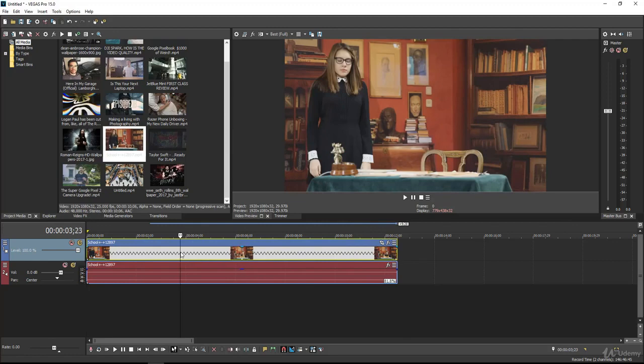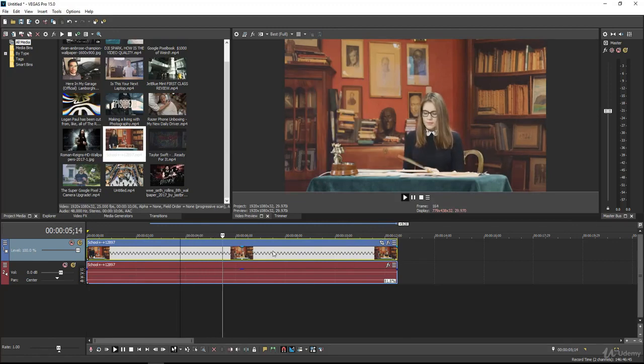Awesome, right? So this is how we can easily add slow motion or fast motion effect in any video clip.